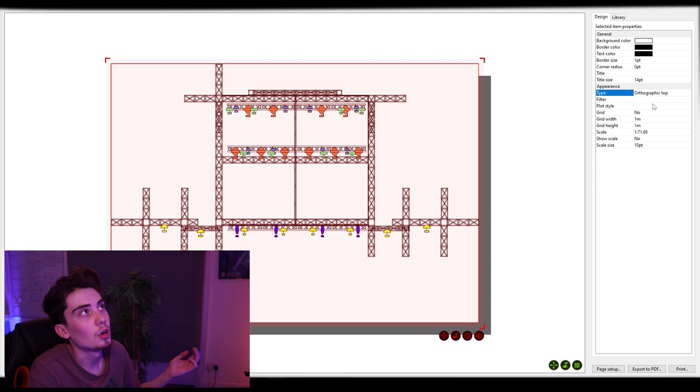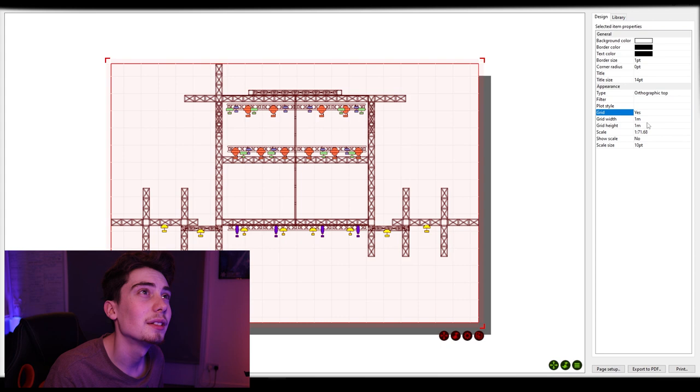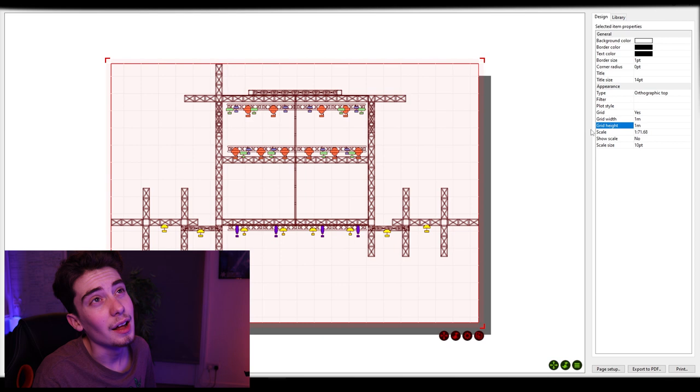We're going to add in a grid by double-clicking, select yes. We're not going to change the grid width or height because I'm pretty happy with this, but you can if you want. Again, your scale. You can show your scale if you want on the actual plot and the scale size. So basically, that's the size of the title if you're showing your scale, if that makes sense.